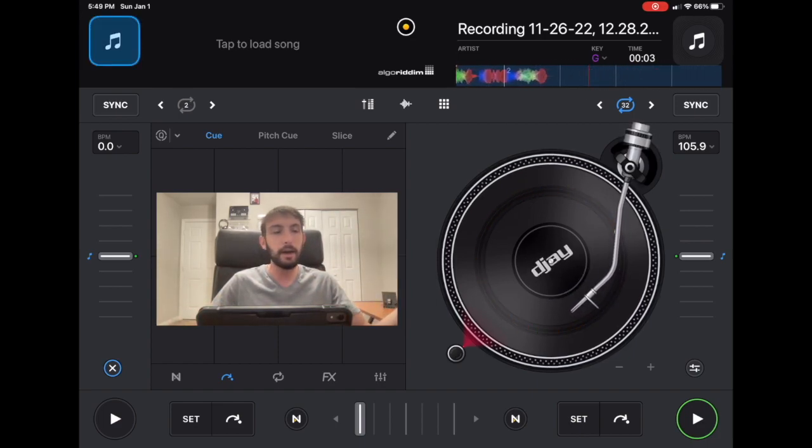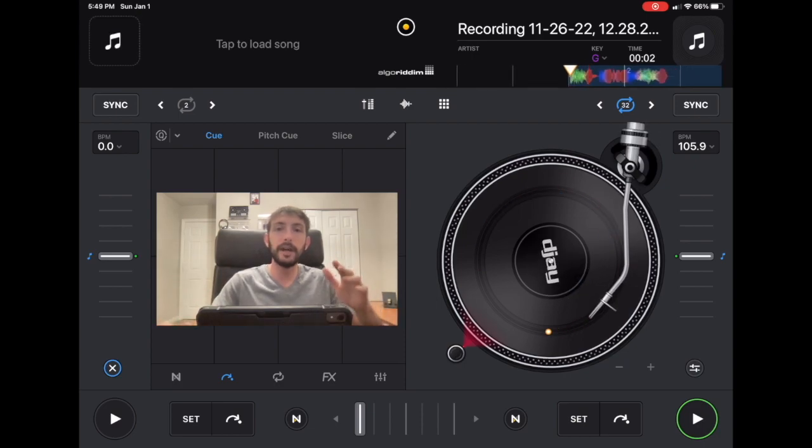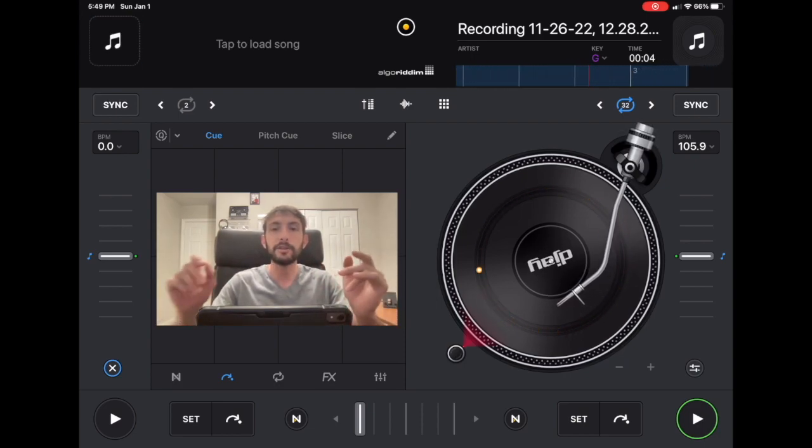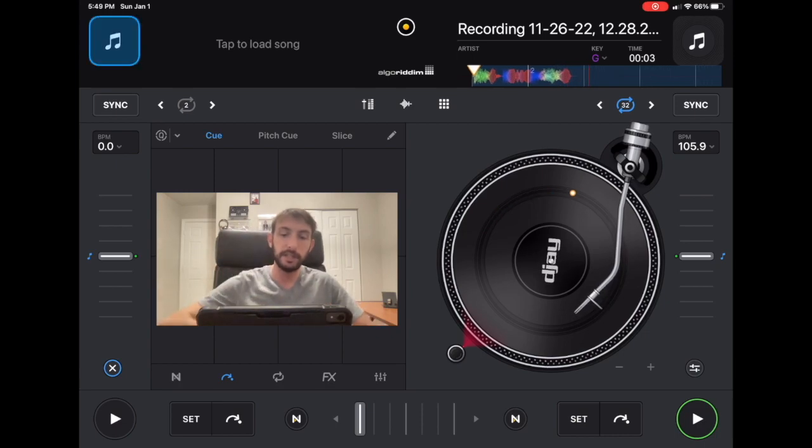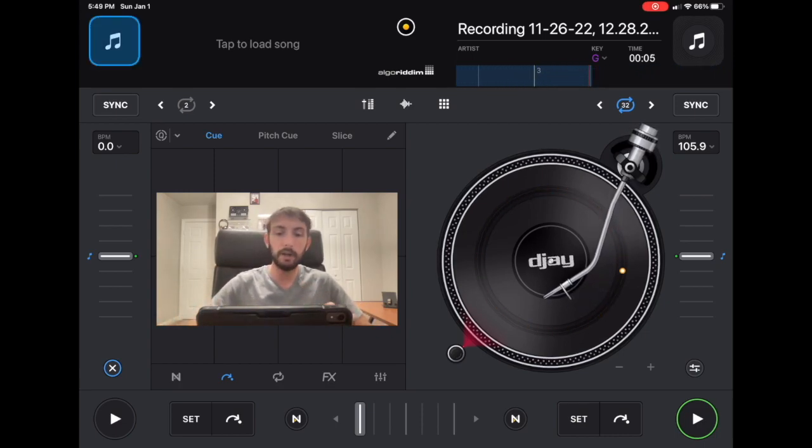Now, with laptops, it's a little bit different. You got to move the mouse, you have to press keys, and you don't really get that feel of DJing where you could just spin the jog wheel, press a button like that, and DJ with the touchscreen.